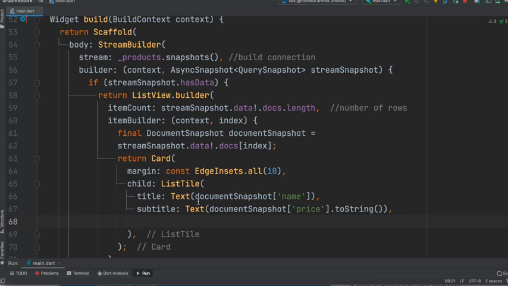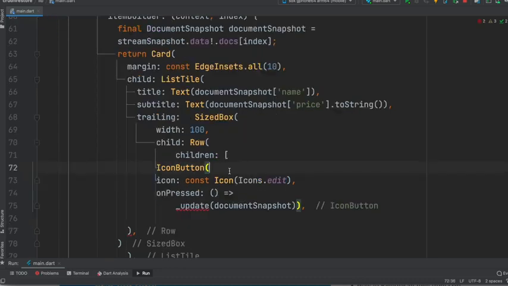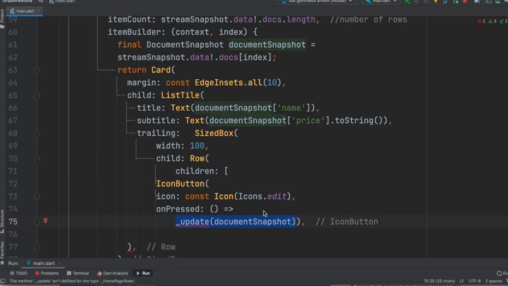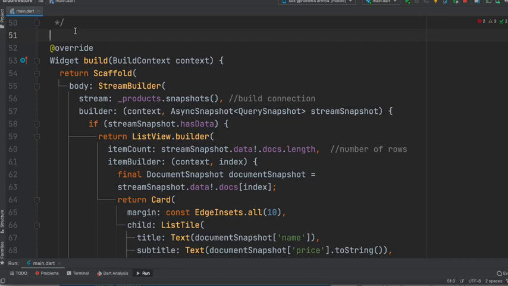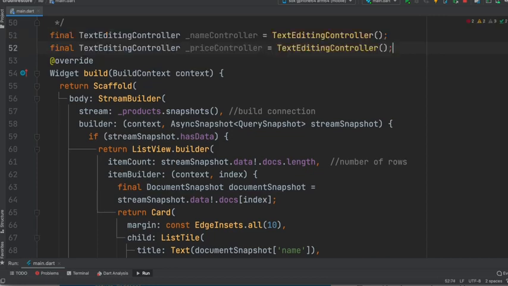To do that, over here, I'll create a new property, which is called trailing for list style. So in this icon button, as it is pressed, we want to update a certain document or a certain row. And for this reason, we are going to create a method called update, and we'll pass the snapshot for updating the certain row. Because this row has this index, because of this index, we can pinpoint a certain row. First, we'll create text controller, and then we'll create update method.